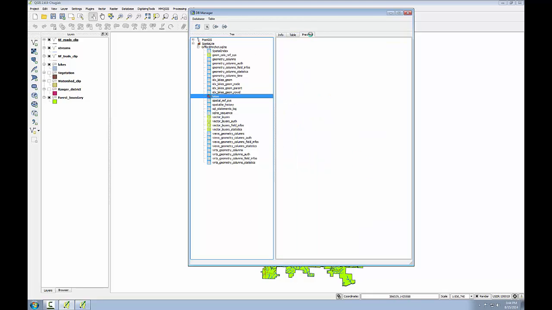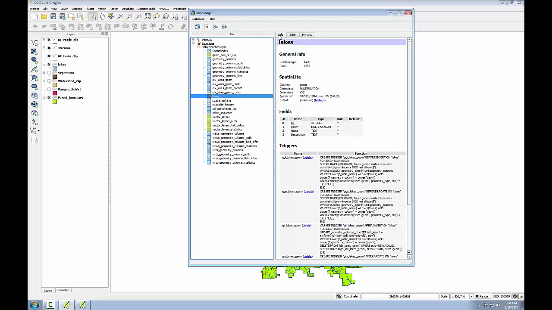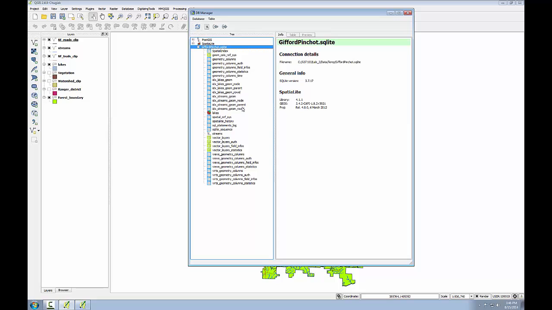And if I click the preview tab, I'll get a preview of the lakes. So this database manager is a small version of QGIS browser in a way, just for database data. You'll repeat this step to import the streams in the database as well. Okay, so here I've imported the streams layer too. So here's the streams with the line icon next to it in the database.